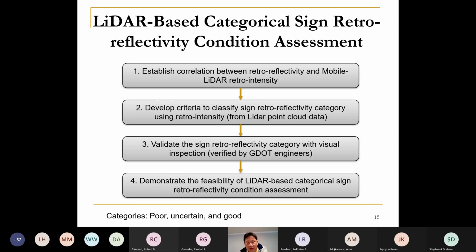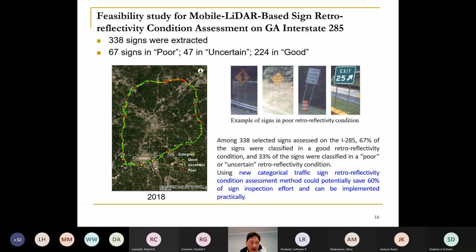The third one is we validate the outcome, verified by Georgia DOT engineers. And at the end, the fourth one, we demonstrate that on one roadway, I-285. On I-285, using the LiDAR, you automatically extract a total of 338 signs. 67 of them are in poor condition, 47 are uncertain, and 224 are in good condition.